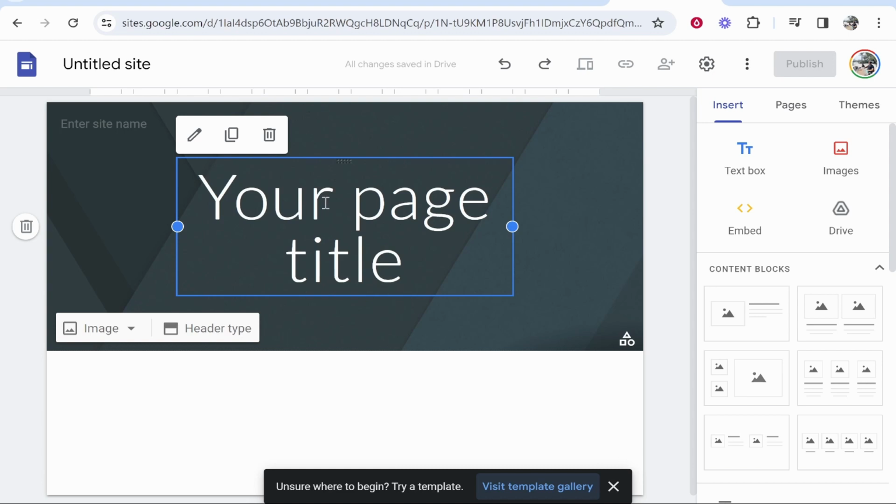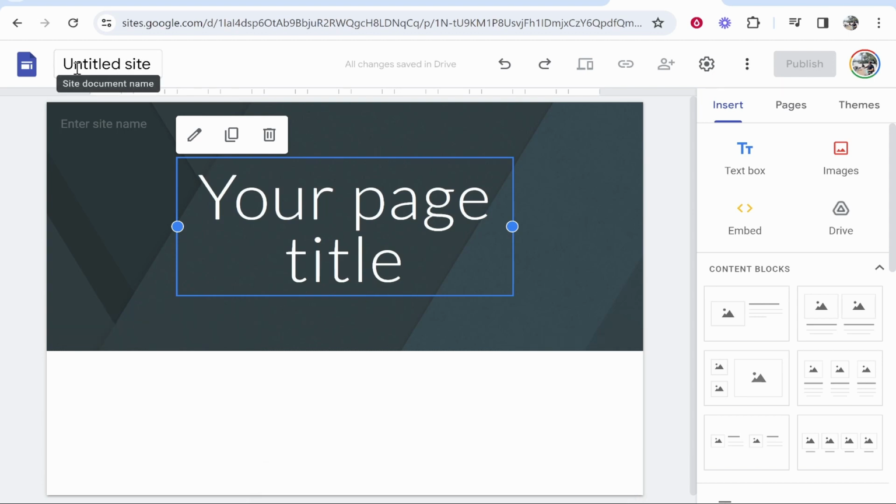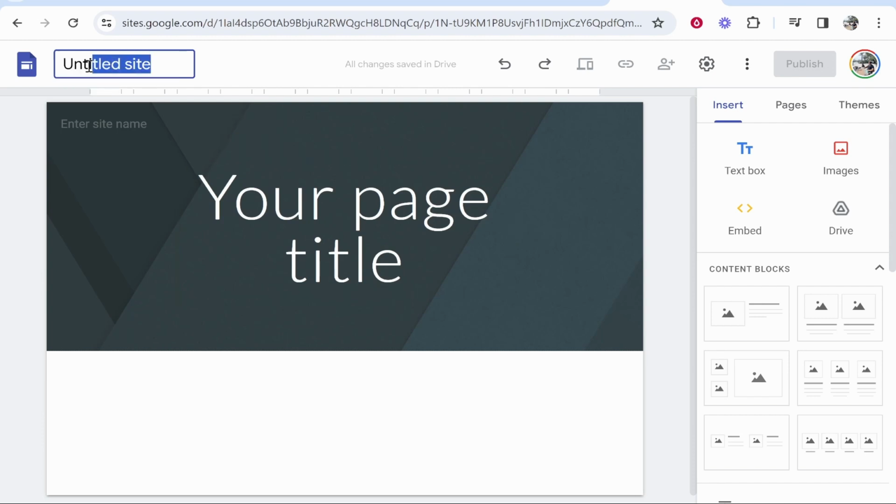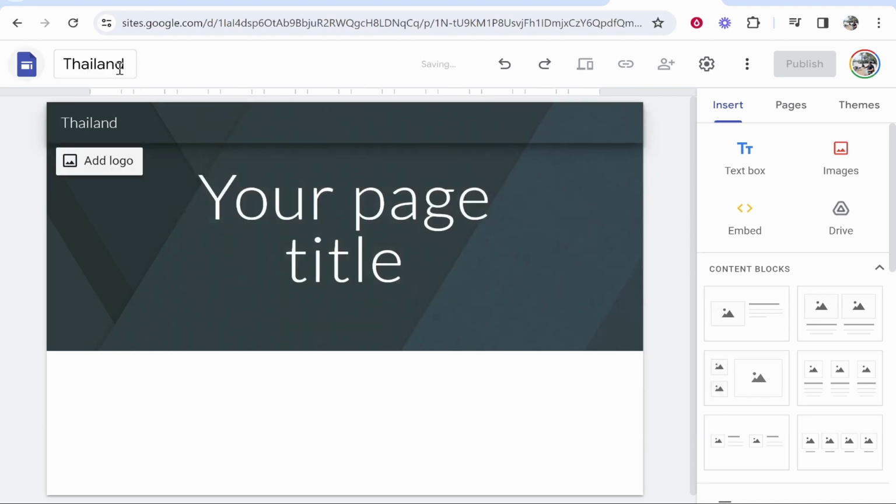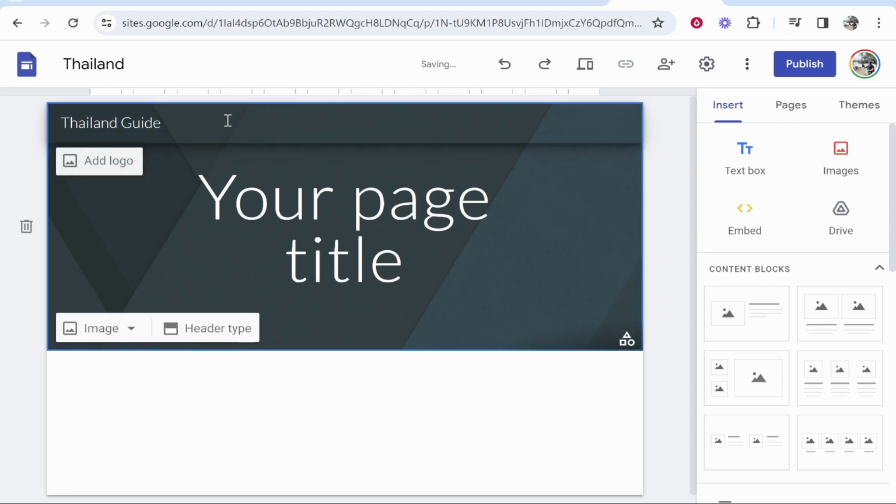And if you've never created a website before, don't worry, I'm going to walk you through everything you need to know here. So first things first, you want to go ahead and change the site document name. So if you've got a website about, let's say, Thailand, go ahead and just change it and enter in your site name here. Now, once you change the document name, it's also going to update the website name. So I'm going to call this website Thailand Guide, and we're going to run with that for the video.